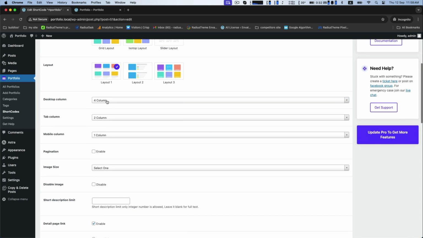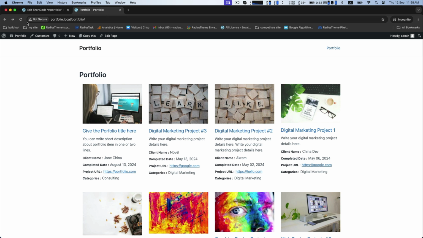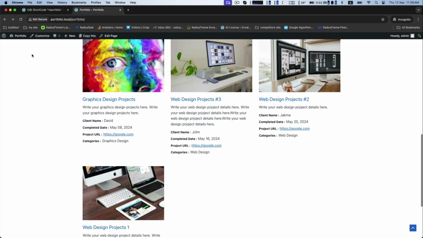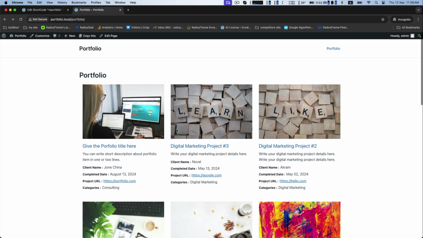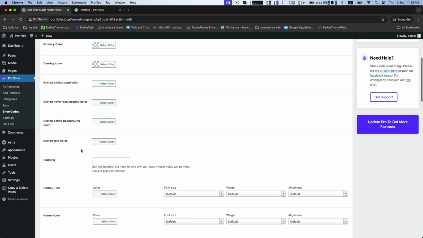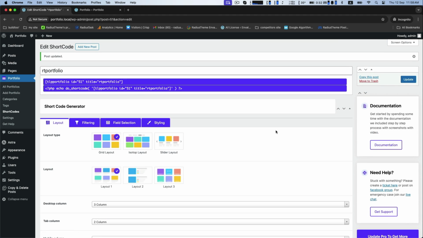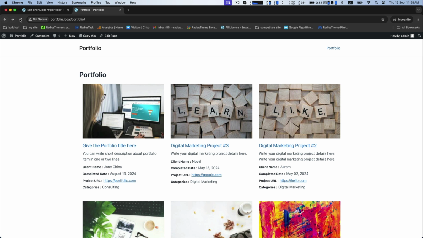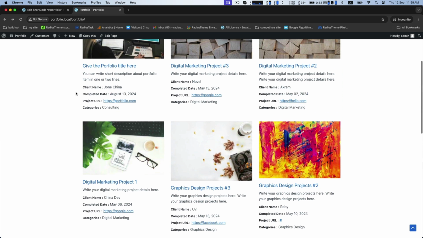For your further customization, you can change your desktop column numbers. You can also customize your styling according to all of these given options. Let's go back to the layout, finalize your layout type and click update to save. After completing all of your customization, your portfolio looks like this.